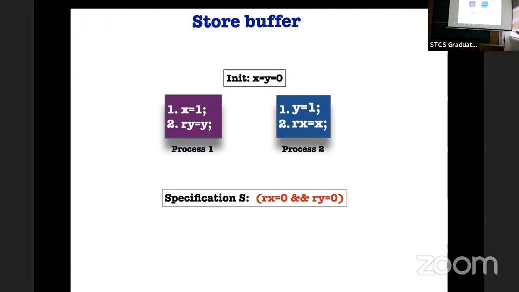Under sequential consistency, the answer is no, of course not. I can get one of them to be 0, but not both of them. The reason being, let me assume I execute x is 1 first. Now if I want to read from y, I can read 0. That's possible. Likewise, had I started with y equal to 1, I could have read the value 0 from x. So one of them can be 0, but both cannot be 0 under sequential consistency.